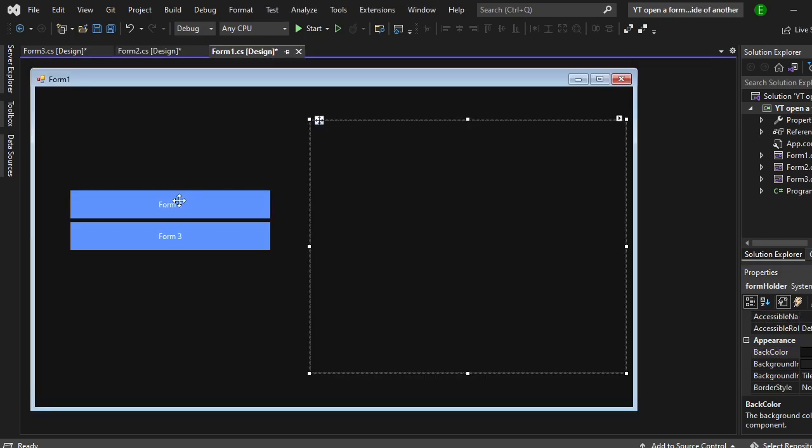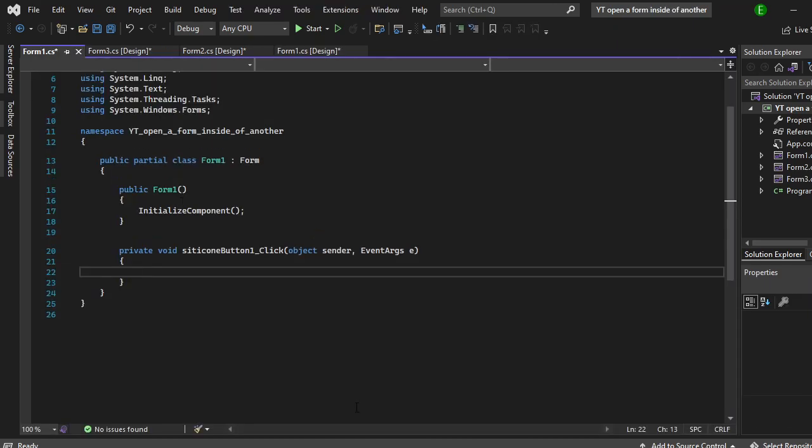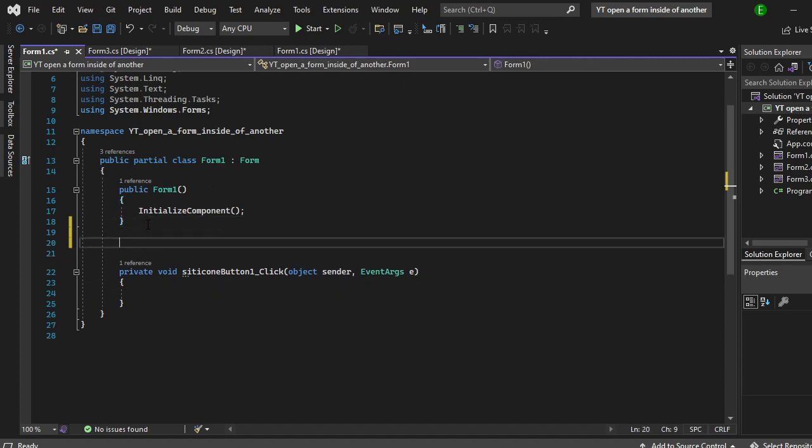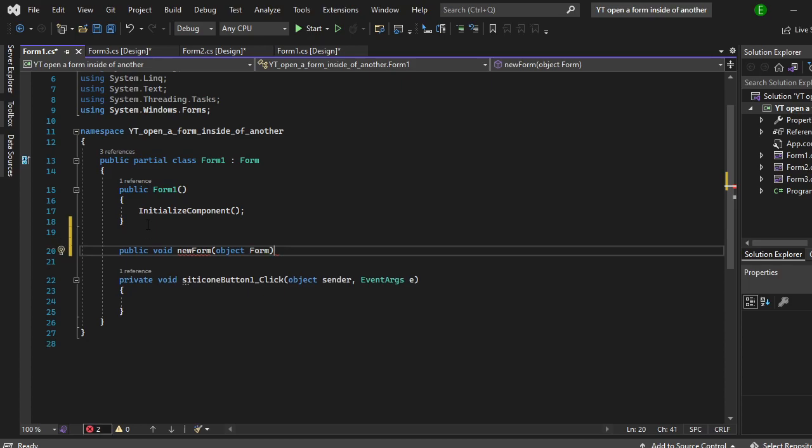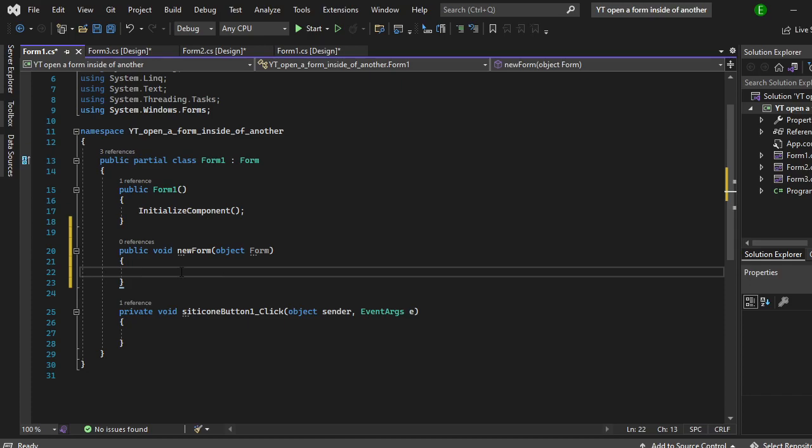So now we can actually get to the code part. So you can double click the button, and then right above it, or anywhere you want, we're going to make a public void, basically showing that we want to open up a new form. So public void, and then you can name it whatever. We're just going to name it new form, and then it's going to be an object, of course, which is the form. Just make that nice and simple.